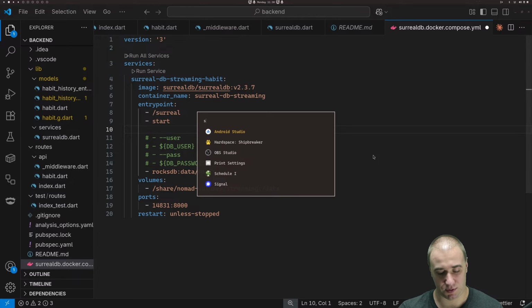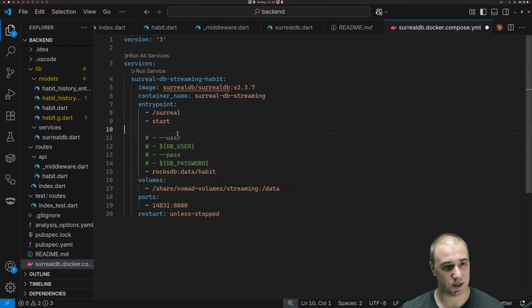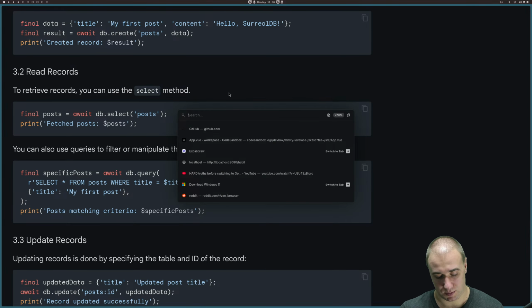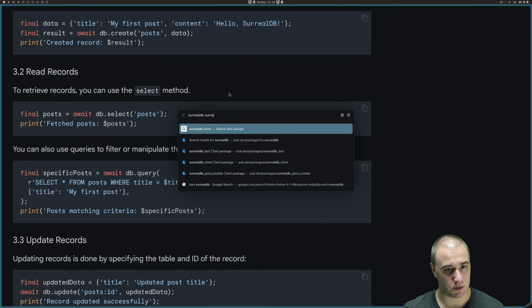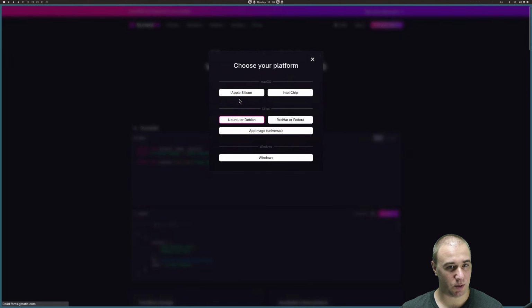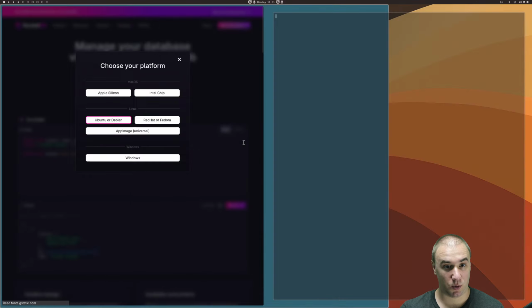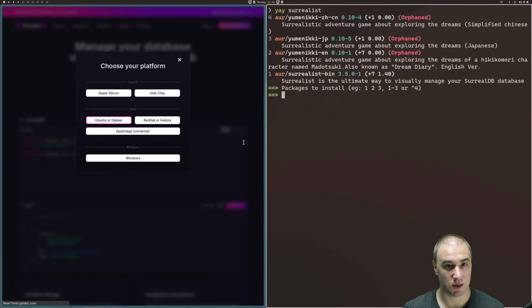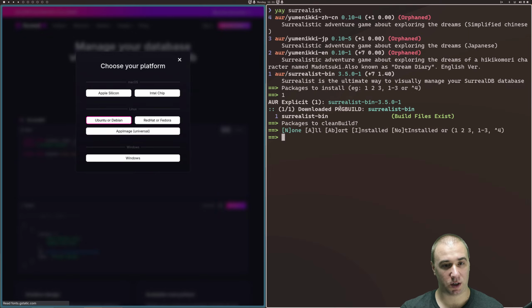And I don't think I have Surrealist installed. That's another thing that we need to fix. SurrealDB, Surrealist. Okay. We have download for Linux. We have app image option. But I wonder if we can just do yay Surrealist. There you go. Version 3.50. That sounds relatively recent. So let's see if it works.